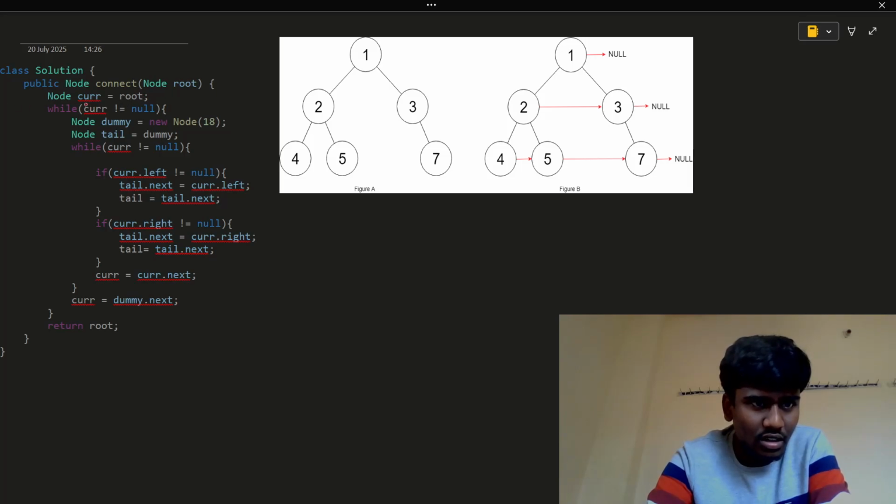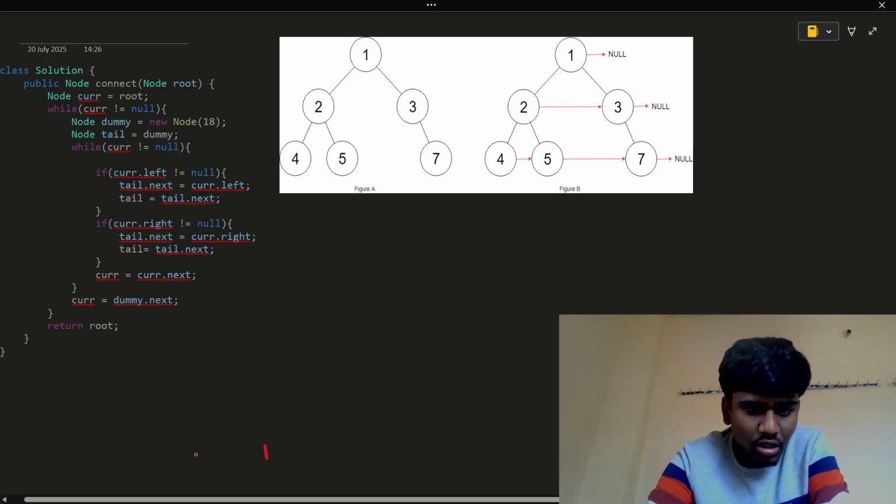Node current equals root. So current is a pointer pointing towards root, which in this case is 1. While current is not equal to null, yes, that's true, because 1 is not equal to null. Then let's create a dummy node, and it has a tail pointer, which I'm representing with t. Then we have another condition: while current is not equal to null, yes, that's true.